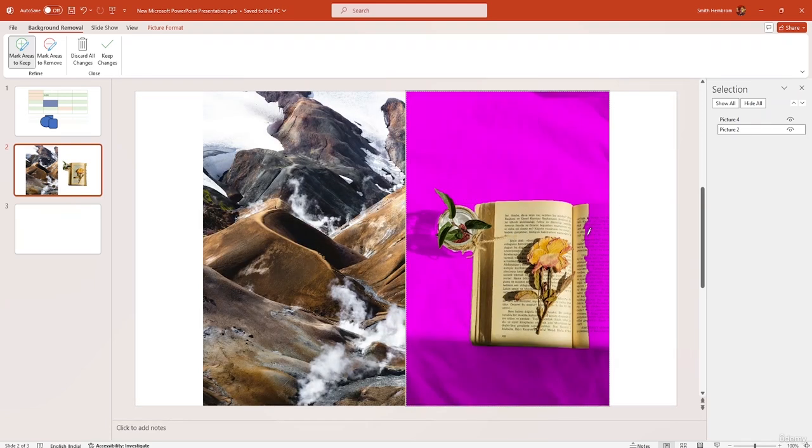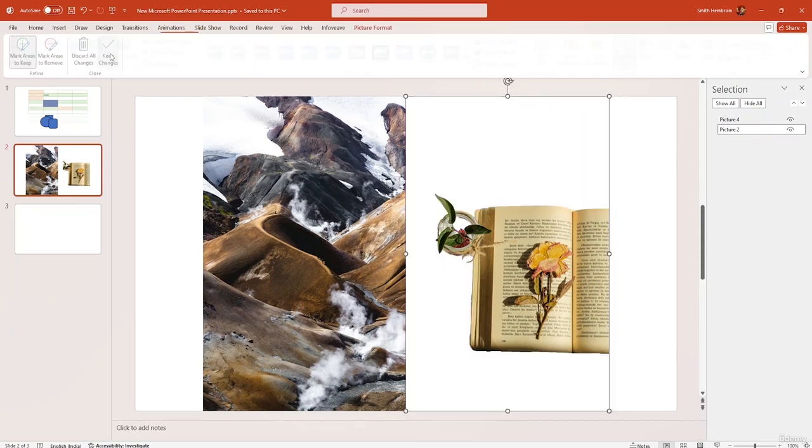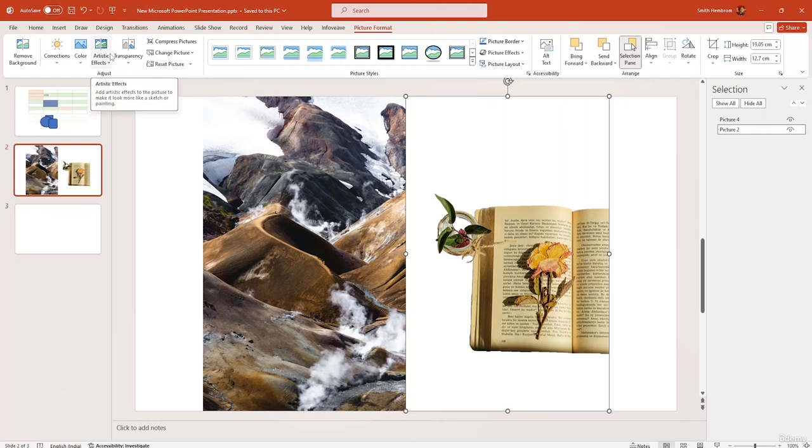Okay. So this is how it should work. I'm going to also keep this part over here. There we go. It is totally perfect. And I'm going to click on keep changes. And there we go. We have removed the background of that image.